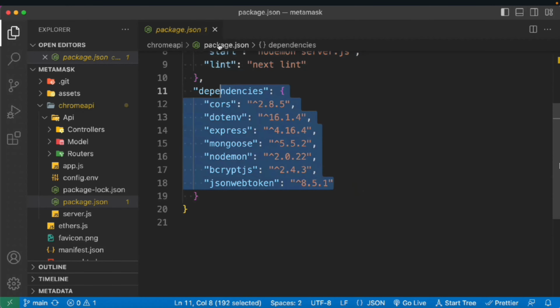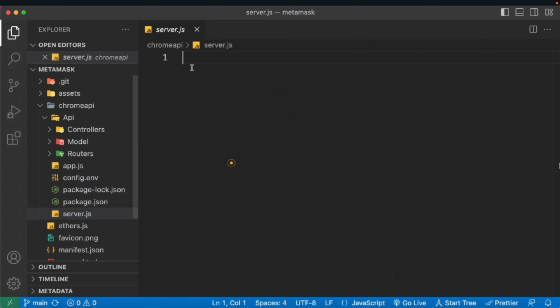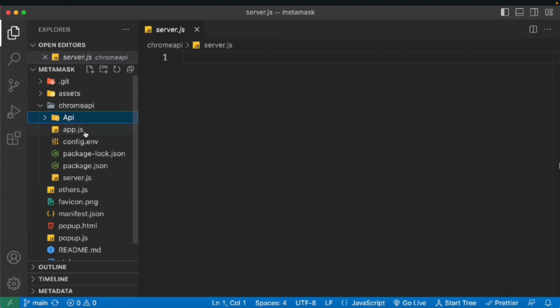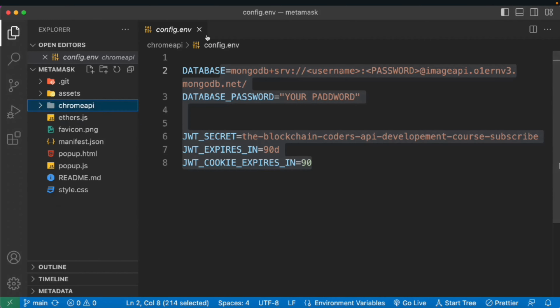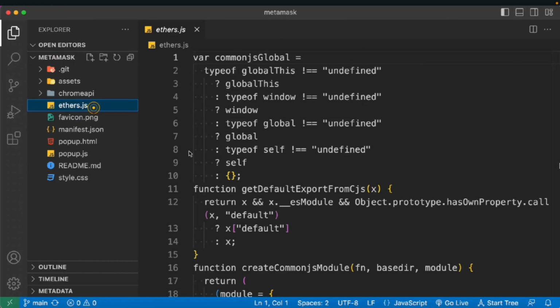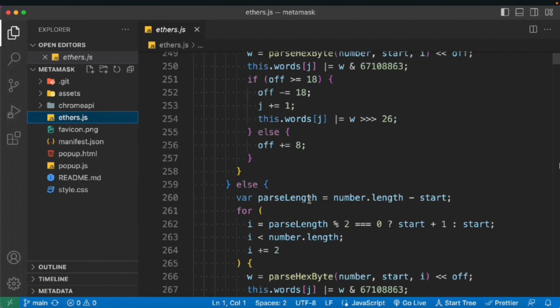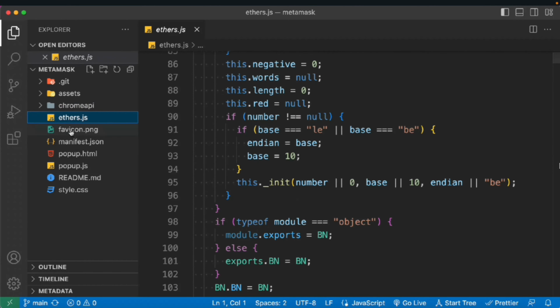This is the packages file. Close this one, and this is the server where we're going to write the code and it's going to start our application. So looks pretty good. So this is the entire Chrome API. Close this one, and here we have this Ethers library. So this is the entire library we have used internally, and that's what you have to do.